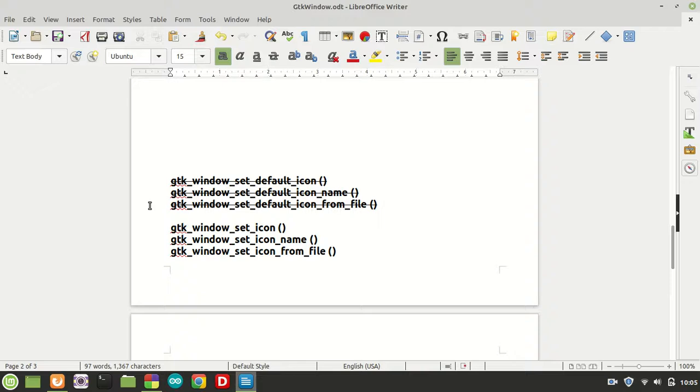It's Michael and welcome to a new GTK window tutorial. Today we are going to move on and apply the last three icon functions, which help us to basically create some icons for our application.